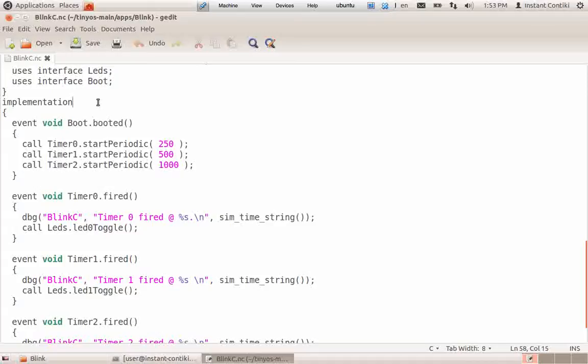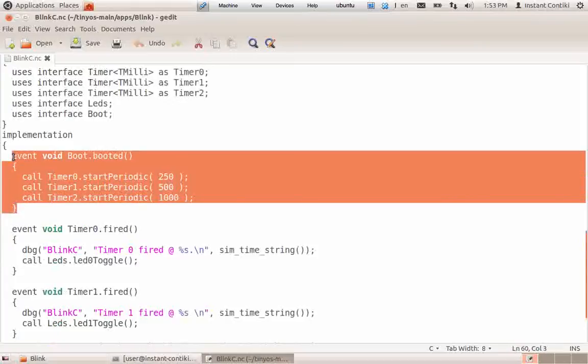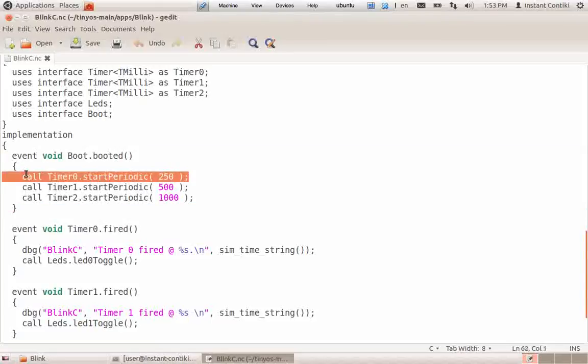So the implementation part is where you actually declare the source code of events. And as I was saying, the starting point is this part here. It's the boot.boot event. This is an event which is triggered from the operating system. So basically what happens is that when you deploy your application, TinyOS, the operating system, loads, and when it's ready, it will trigger this event here. So this is your starting point, and the first instruction here is the first instruction that will be executed.